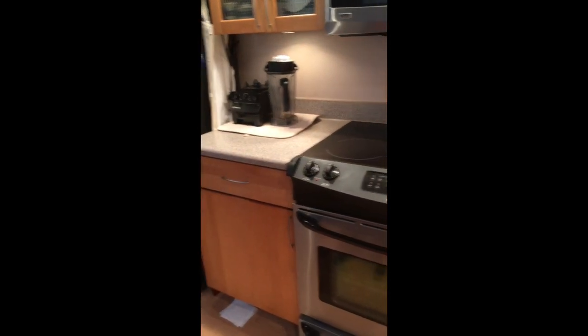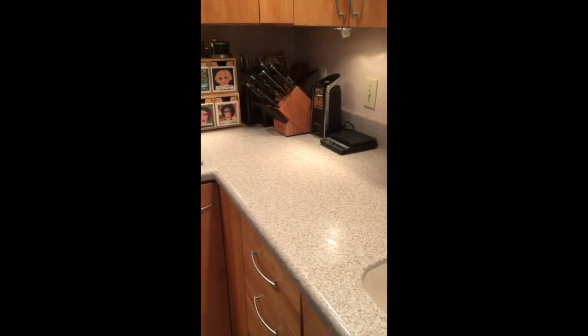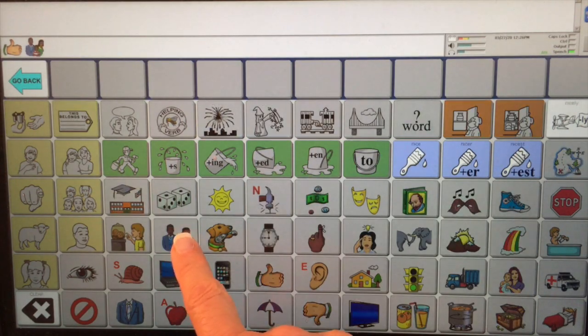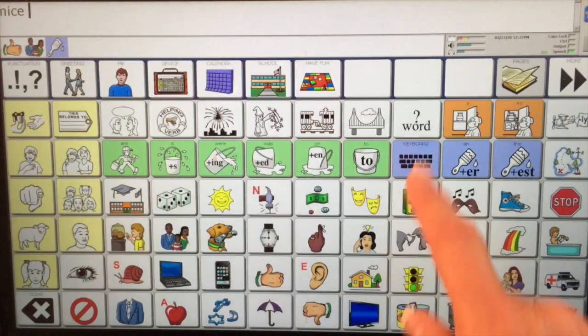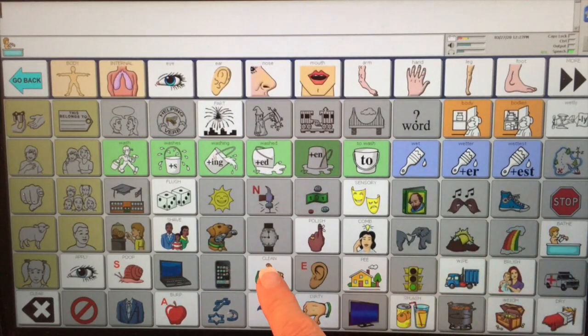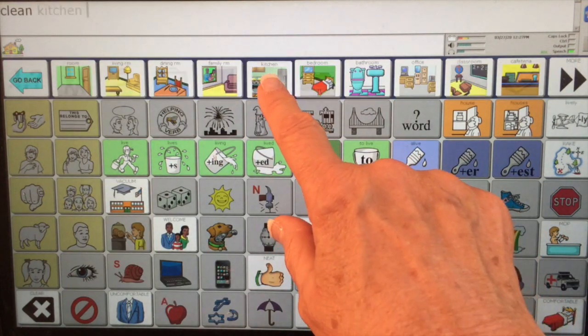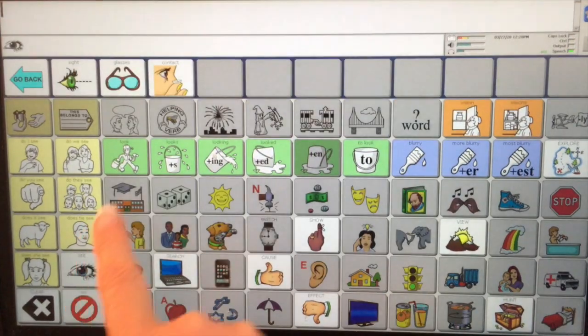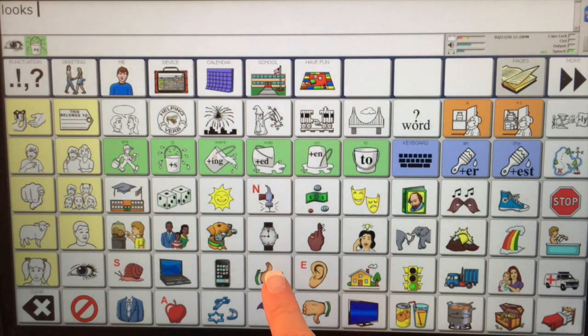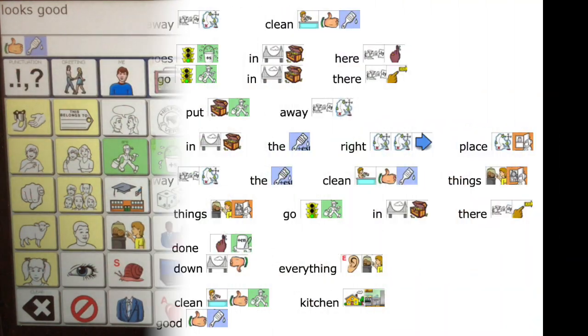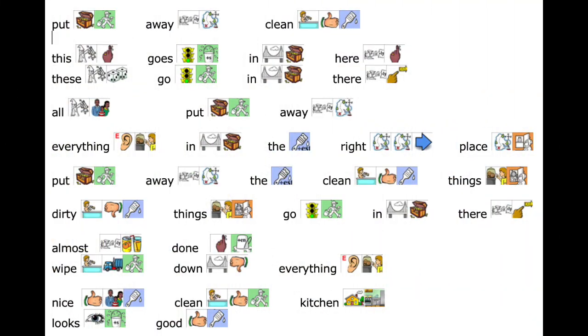Everything looks good. Nice. Clean kitchen looks good. Here's what the communication partner modeled as they were describing the action.